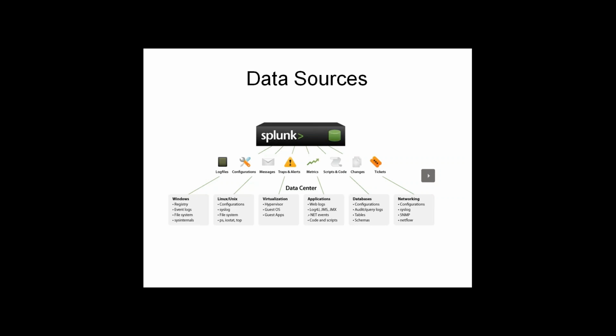You have virtualization, applications, and databases. In databases I would like to stop for a while, because the way of fetching data from a database is different from the way of fetching data from any other source across the globe. There is an application called DB Connect, which has to be installed in Splunk in order to fetch the data from the database, right? The database could be Sybase, DB2, Oracle, Teradata, MySQL, any kind of database.